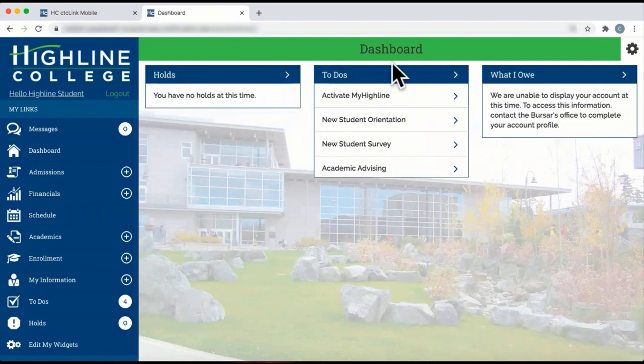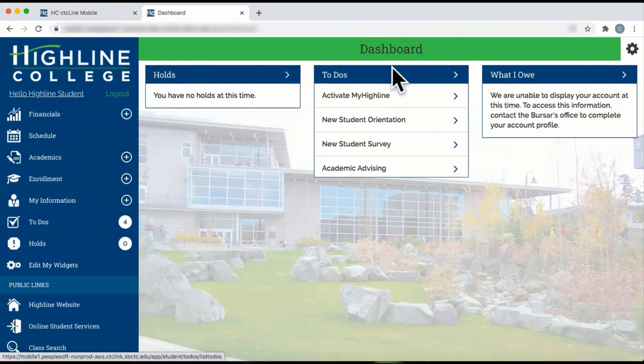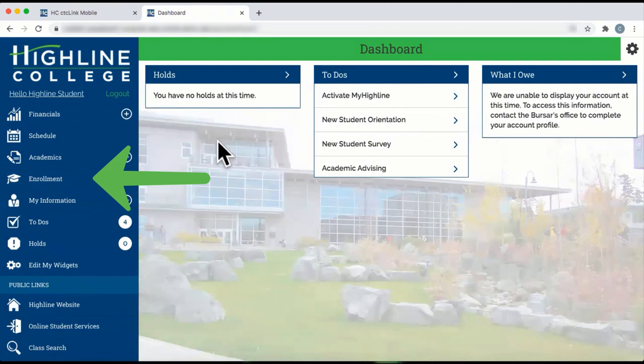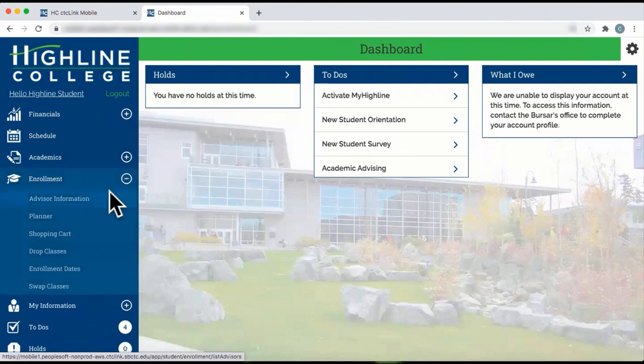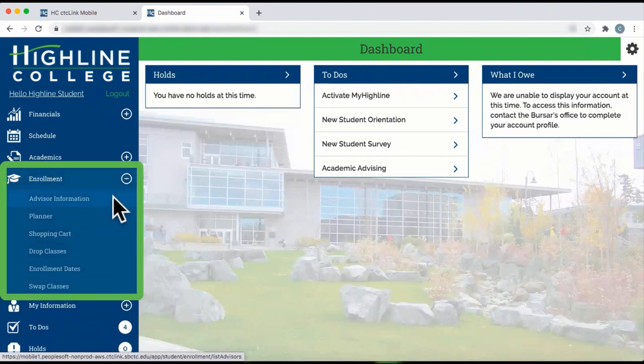You are now on the dashboard. From the dashboard, you can enroll for classes by going to the left navigation panel and clicking on the Enrollment tab. From the Enrollment tab, you can view advisor information, your planner, which is where you add classes for future terms, your shopping cart, drop classes, check your enrollment dates, and swap classes.